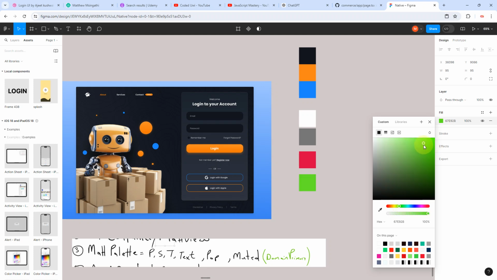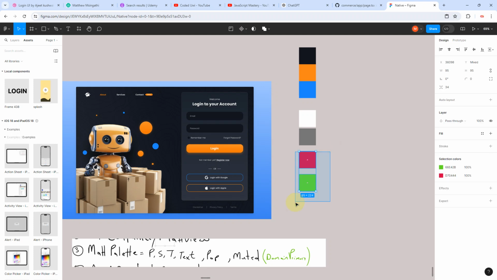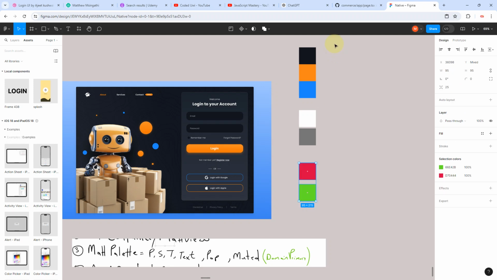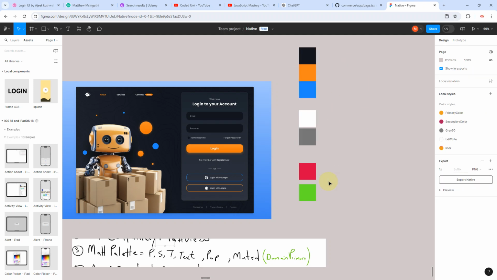Okay, as you can see, this color symbolizes success. If there is an error, we are going to use this one. If there is some sort of a success, we are going to use this one. As you can see, these colors don't really conform to this color palette, even if I extend it to this one, but they are necessary because they enhance visually what we are trying to do.